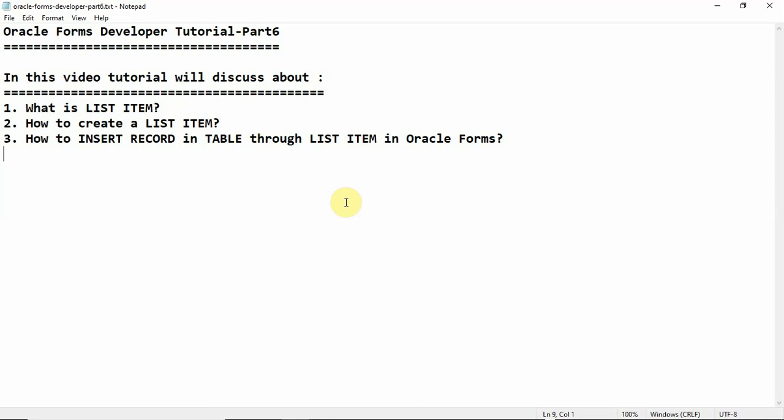First, I'm going to discuss what a list item is. A list item in Oracle Forms is an item which holds values as a drop-down list. You can choose a value from the drop-down list, and you can choose only one value at a time. So that is the list item.